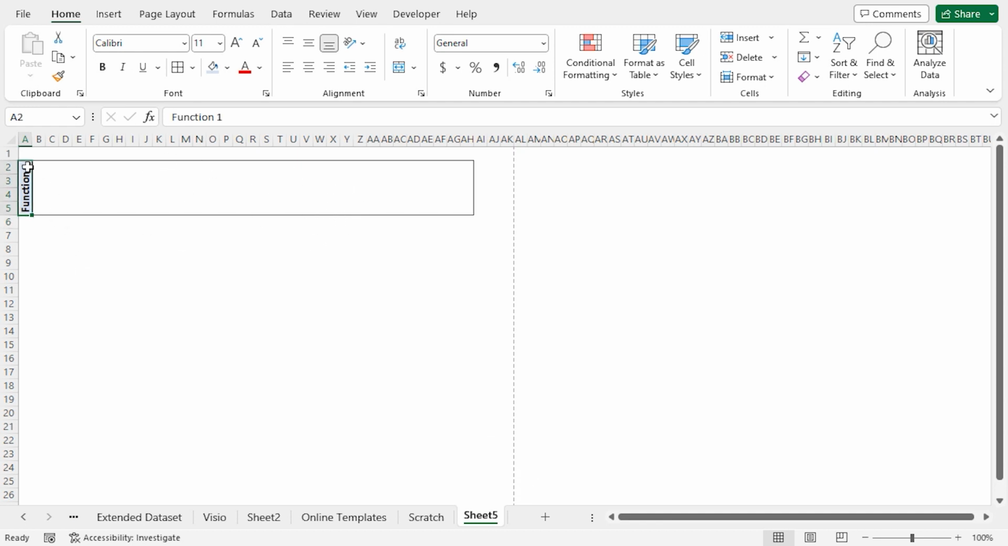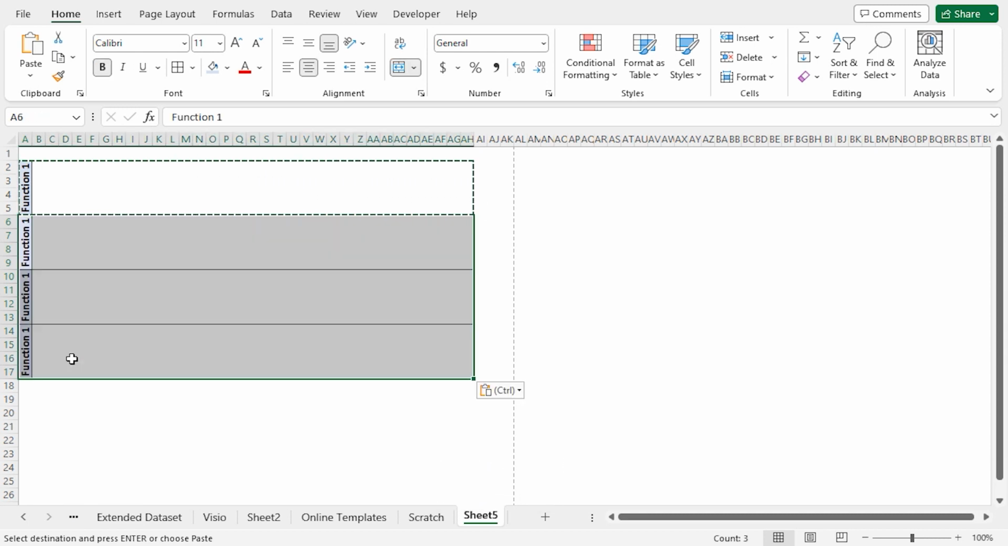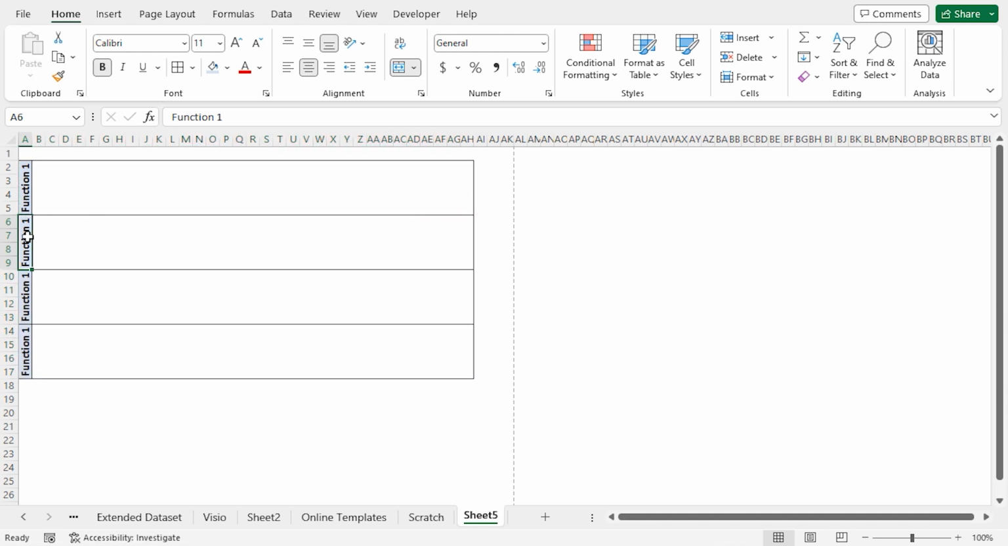Now I'll select the Function 1 formatting, press Ctrl+C to copy, then I'll select from A6 to A17 cells and press Ctrl+V to paste. After that, I'll press the Escape key, then I'll edit the second Function 1 to Function 2 and the next one to Function 3. Lastly, Function 4. This concludes our formatting step.